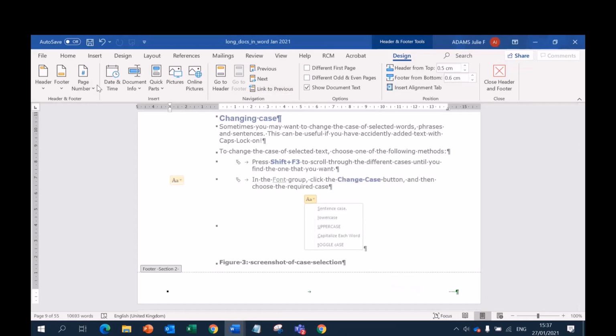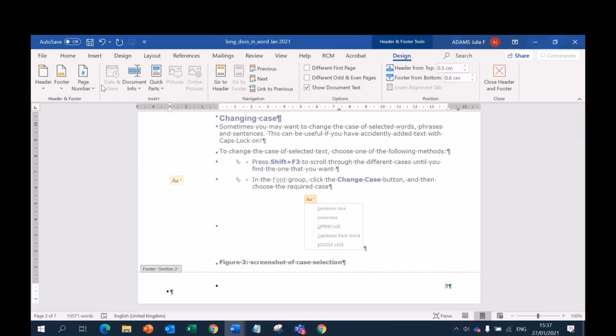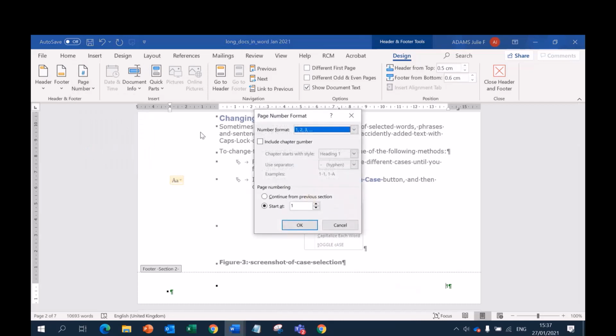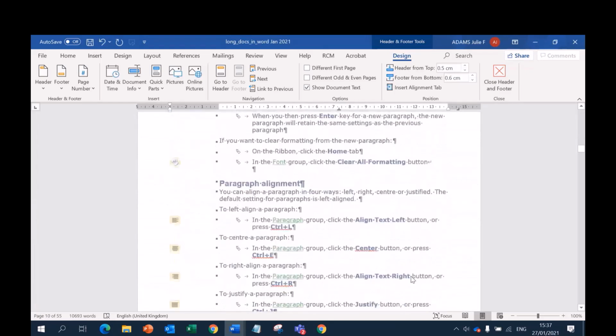Okay, so let's go through that again. I want the number at the bottom of the page. I want the format page numbers to start at 1. And hopefully that's going to behave itself now. Yeah, okay.